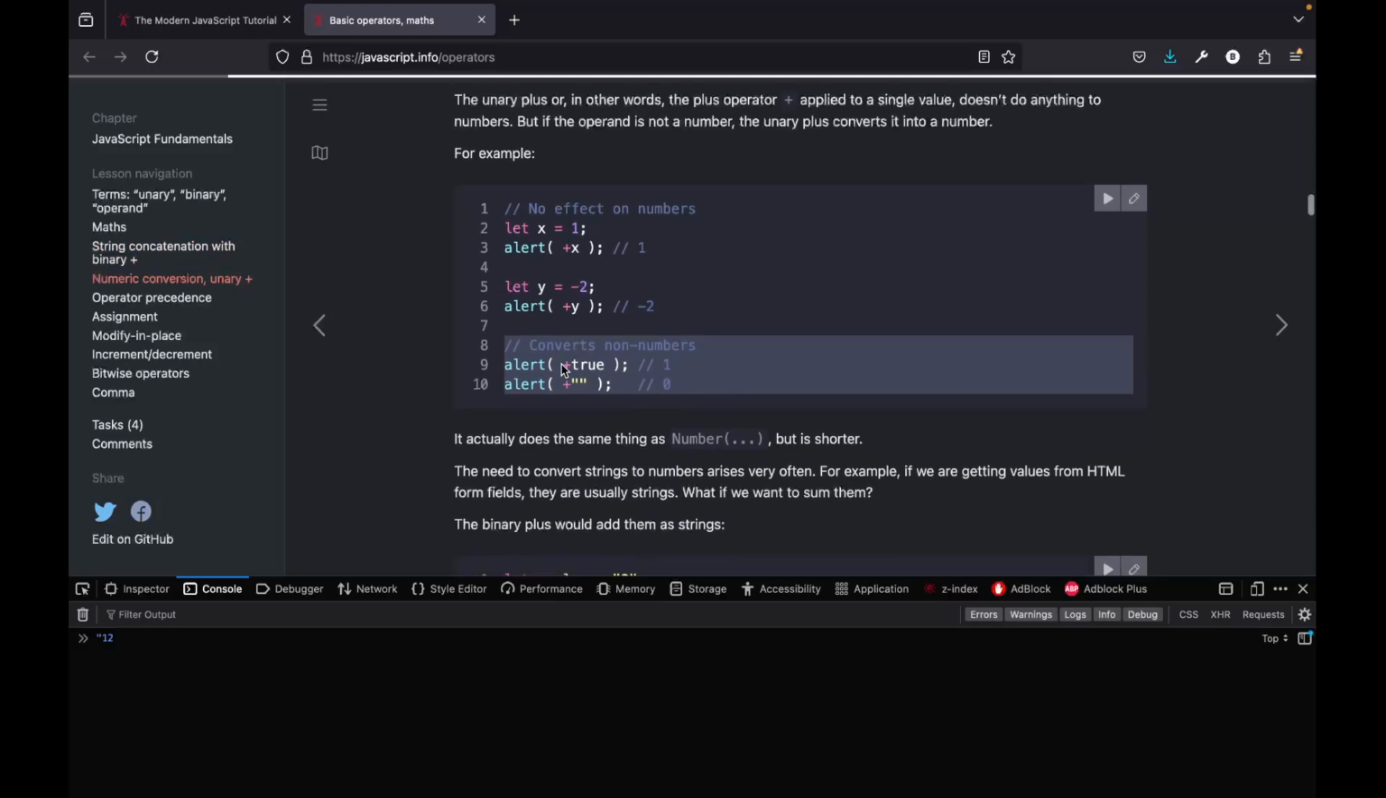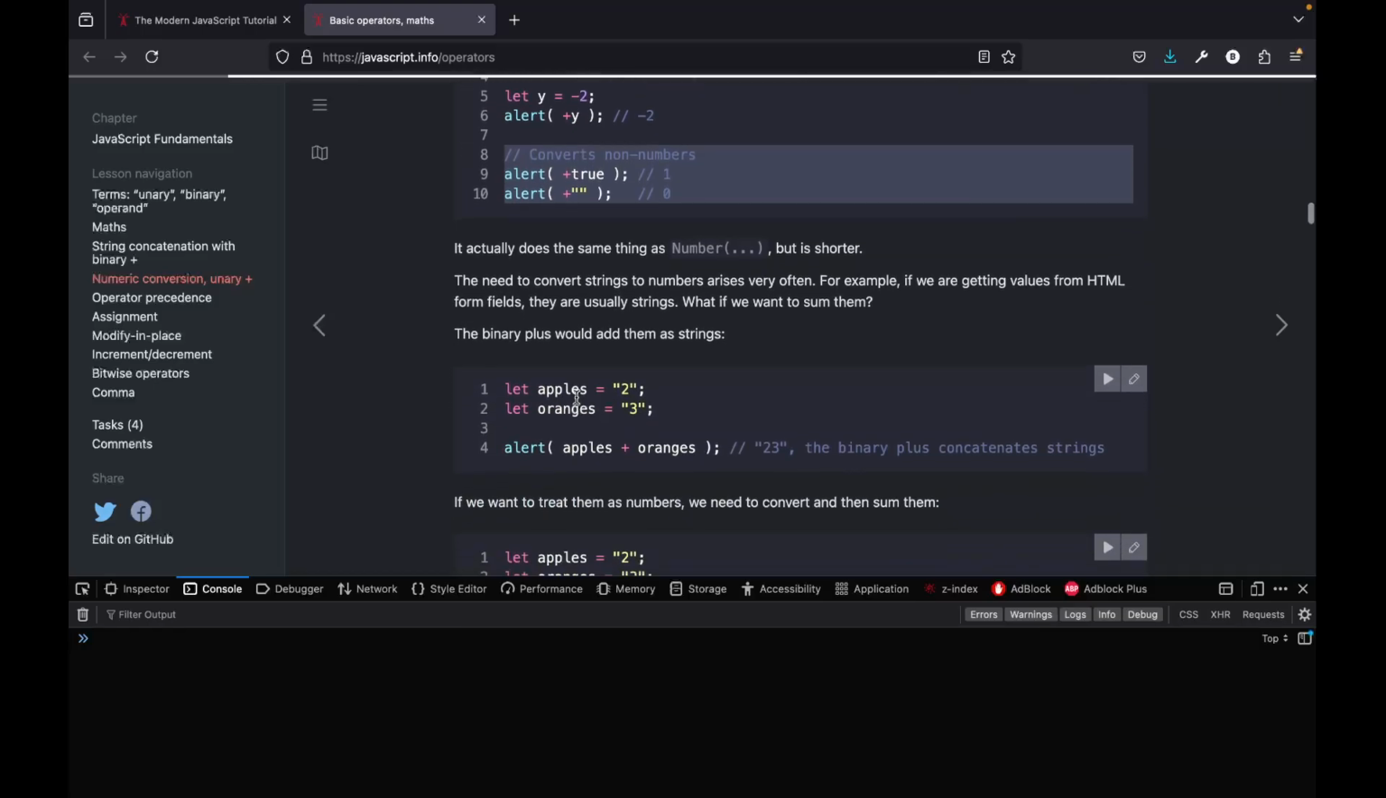And then here we have plus true. Well, true is not a number, so it's going to convert true to whatever its numerical equivalent is, which is 0 or 1. And then we have plus empty string, which is going to convert that to whatever its numerical value is, which is 0. And same with, like, if this was false, this would be 0. This could be anything really, and it would try and convert it to a number. If it couldn't, you would get NaN, not a number, capital N, lowercase a, capital N. It actually does the same thing as the number stuff we saw in the last chapter. It's just shorter.